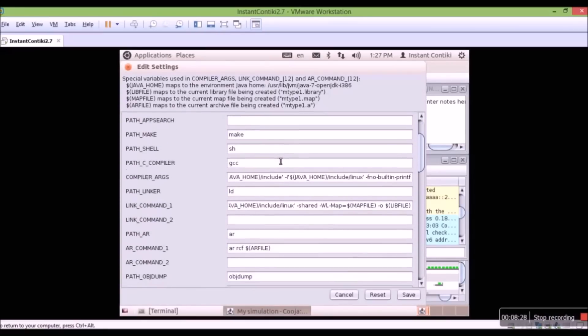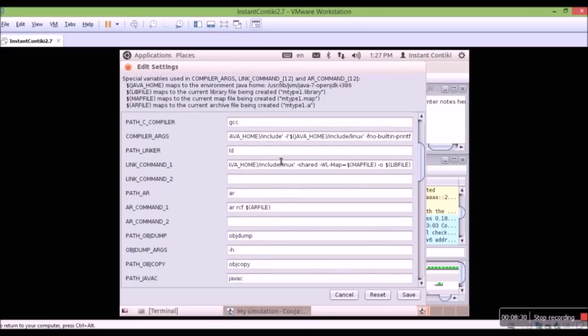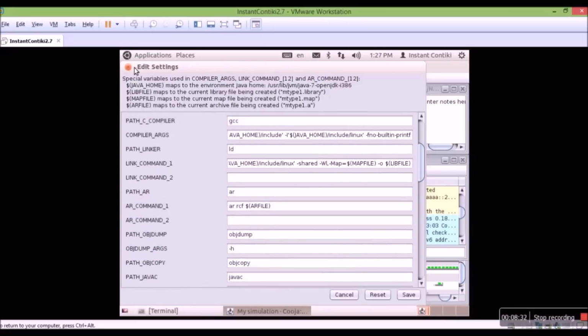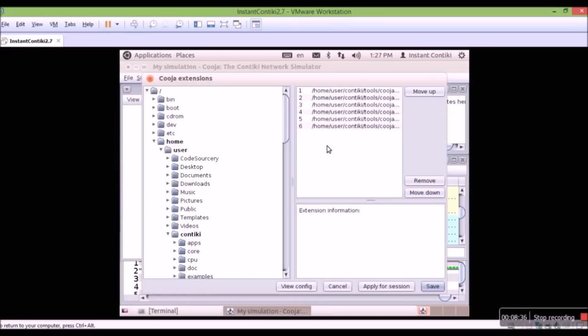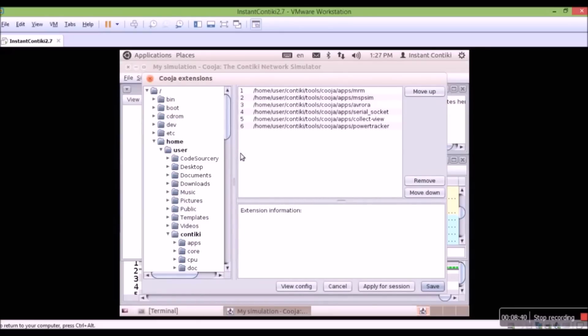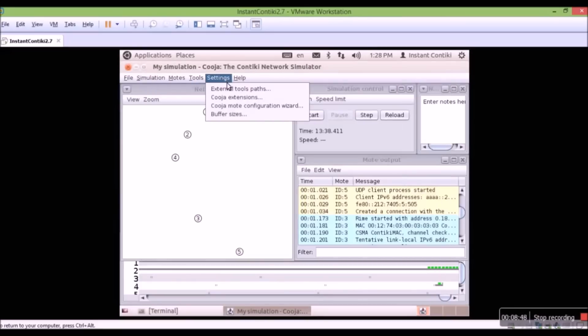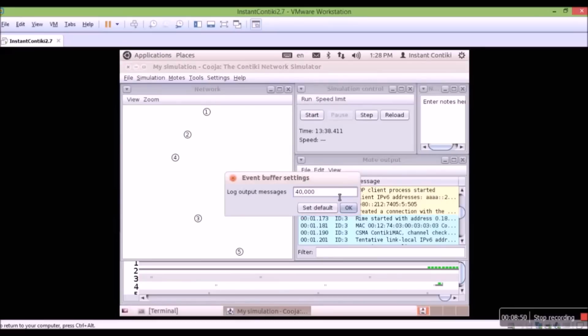And we are using the external tools like Z1 or Cooja modes, etc. We can add the Cooja extensions here. We can move up or move down or remove the extension like that. You can also set the buffer size. The log output message size is currently 4000 bytes. You can also change it or set to default.